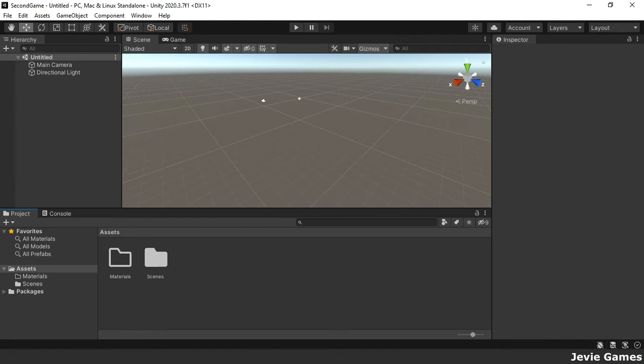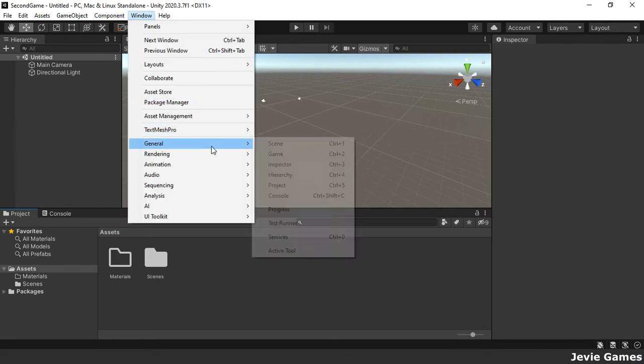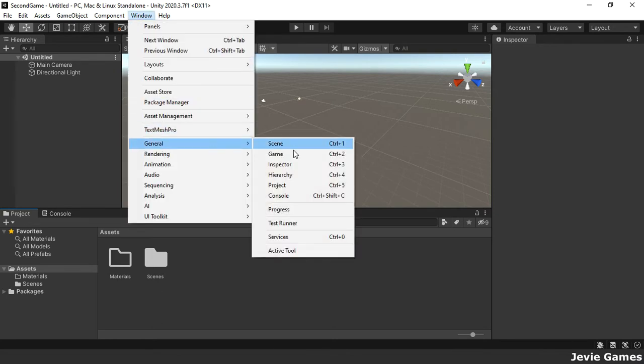This is how a newly created project looks. When you want to open a window, go to Windows, General, and click on the window you want to display.